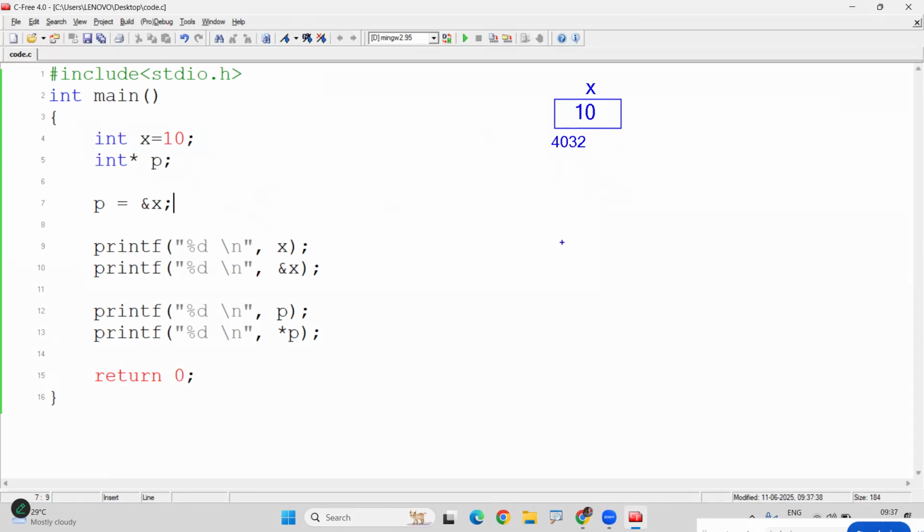Now the memory allocation for p. What are we storing? The address of x we are storing into the variable called p. What is the address of x? 4032 you are storing into p. Then it is pointing to this one with the star.